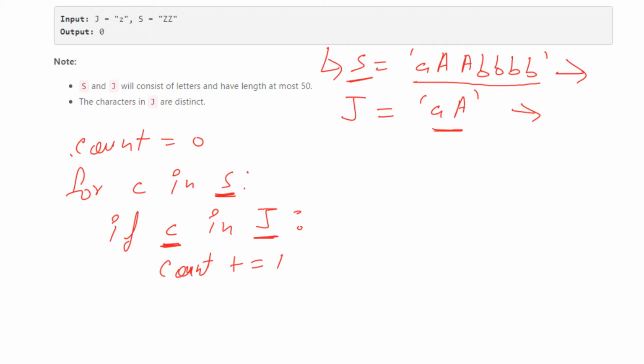Let's see how it will work. We'll start iterating from here. So first of all, the value of C will be this small a. Now we will check whether this a exists in this J or not. Yes, a exists. So if C in J, so if a exists, then we will increase the value of count by 1. So we will say count is equal to 1.